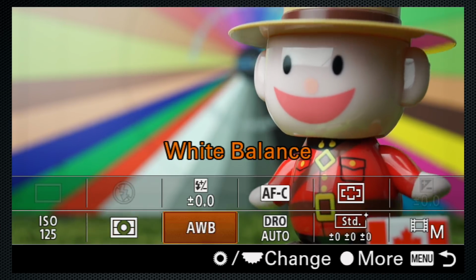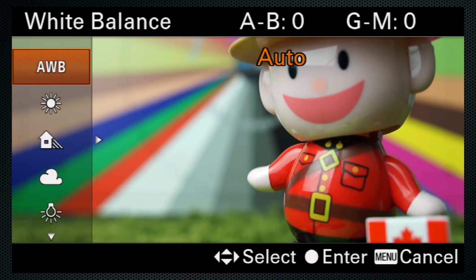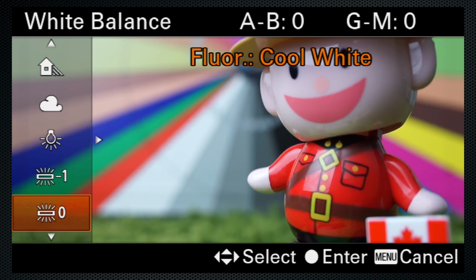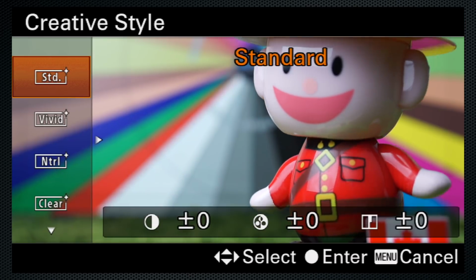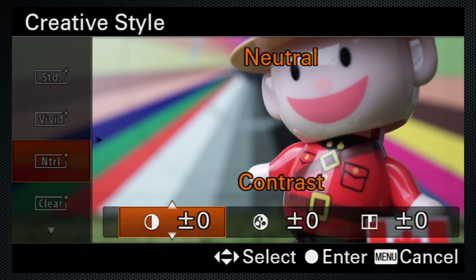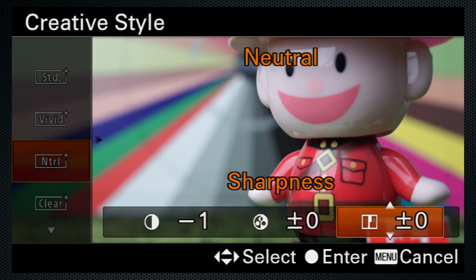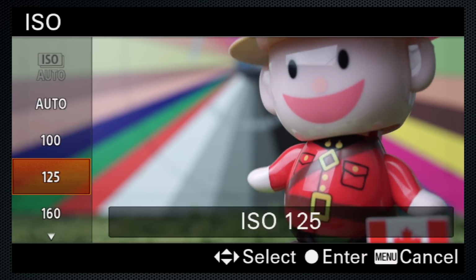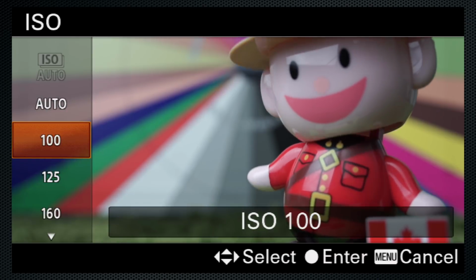White balance, pick the most likely setting. I don't use auto because it will change the white balance while I'm shooting. I prefer the slightly muted color setting that Sony calls neutral, but feel free to select a creative style that suits your taste. Press right to reduce or increase the contrast, saturation, and sharpness for a more cinematic look. Might need to do one final adjustment to exposure.